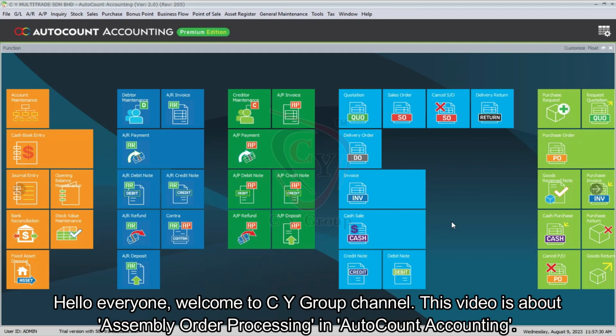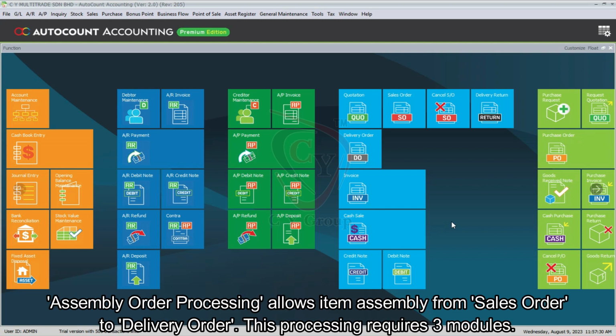This video is about assembly order processing in AutoCount accounting. Assembly order processing allows item assembly from sales order to delivery order. This processing requires three modules.